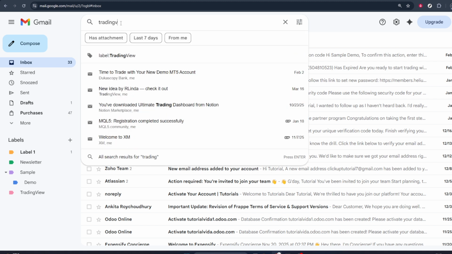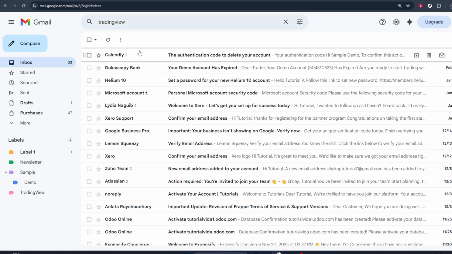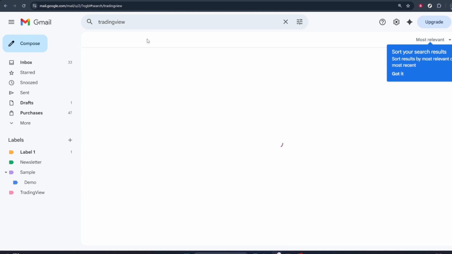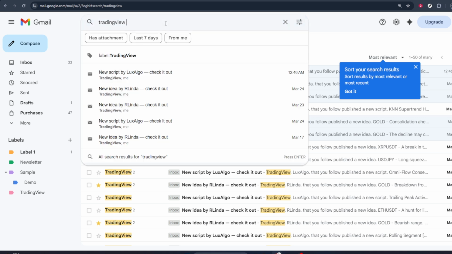Now, at its simplest, you can just type in anything you remember about the email you want to find. This could be a word from the subject line, the name of the person who sent it, or even a phrase that was in the body of the message. For example, if you're trying to find a receipt, you might type the word receipt, or the name of the store. If you're looking for an email from your manager, you can type their name or their email address.